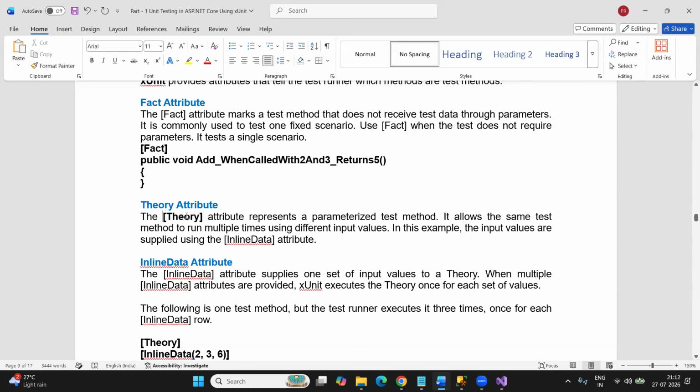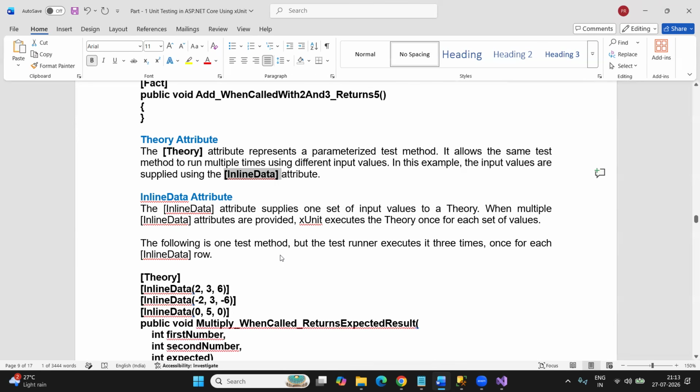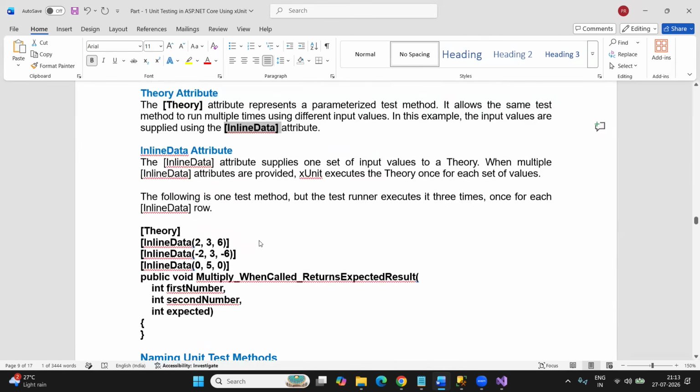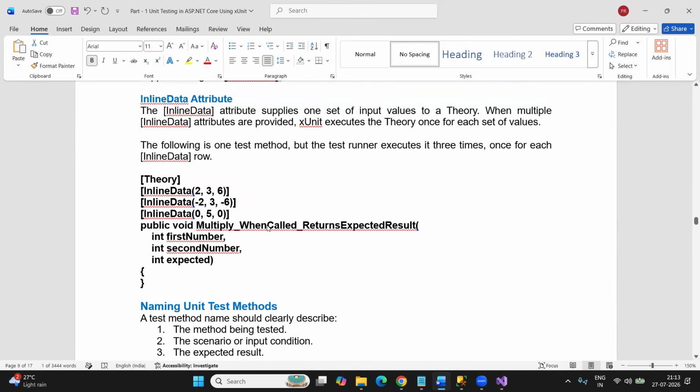But sir, this Theory attribute doesn't have any parameter, right? There is no constructor within the Theory attribute which will accept parameters. How is it possible? When you are using the Theory attribute, along with the Theory attribute you have to use the InlineData attribute. Using this InlineData, we can provide a set of input values to a Theory method. See, for example, WhenCalledReturnsExpected. Here you can see the first number, the second number, and this is the expected result. So basically, this is one method, and this method expects how many parameters? Three parameters.